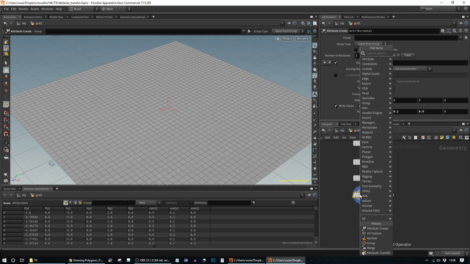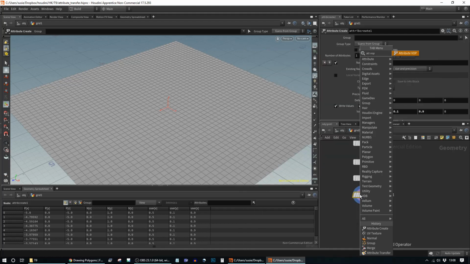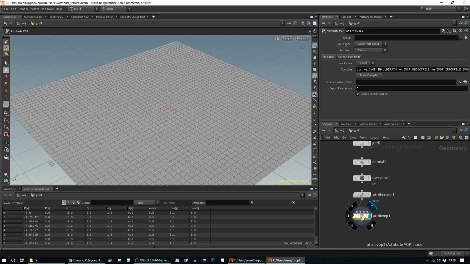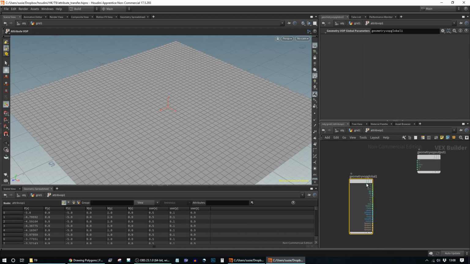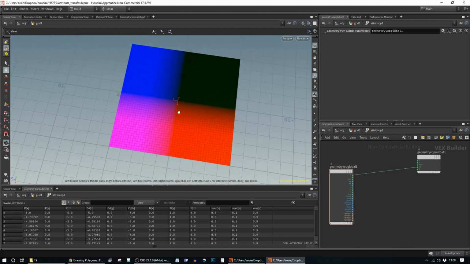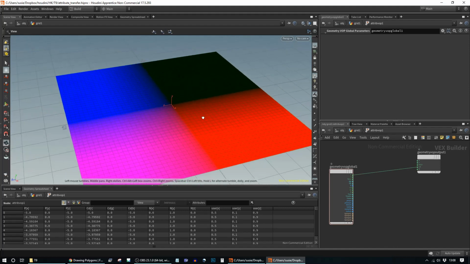Now you remember we also have the attribute VOP node, which allows you to manipulate your attributes. So here I'm going to take our position node and plug it into color, and suddenly we have a color attribute as well. And you see this corner is very dark because we're looking at negative values.